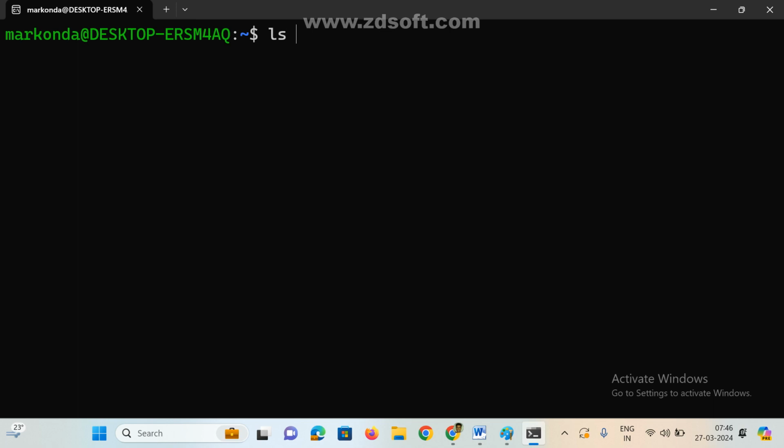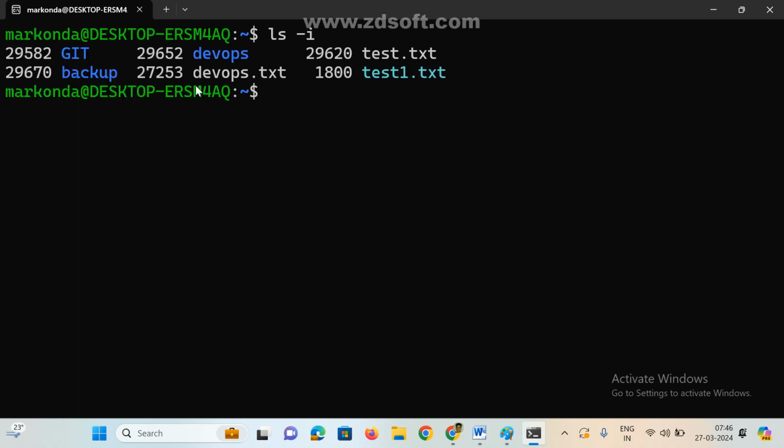Suppose if you want to see inode values, this is the command: ls hyphen l hyphen i. For every file, every directory, we have an inode value. See here, this is the address of this directory. This is the address of this file. This is the address of this directory. So is there any duplication there? Take it, this is unique only. Inode values are unique. There is no duplication.